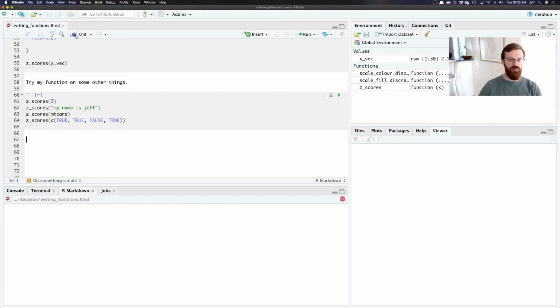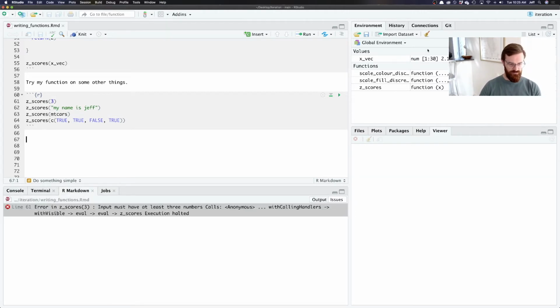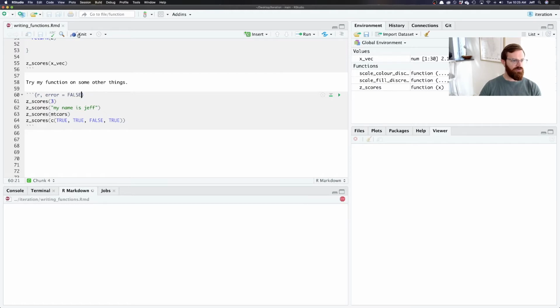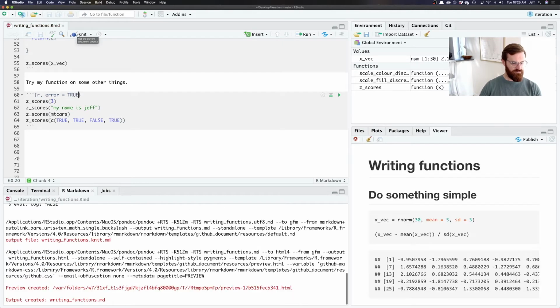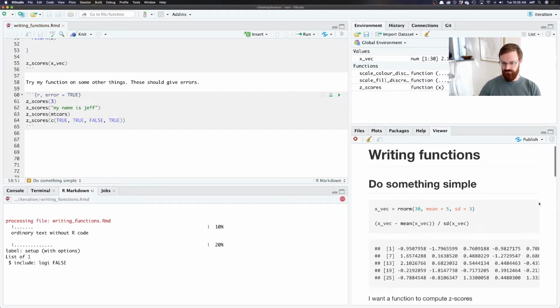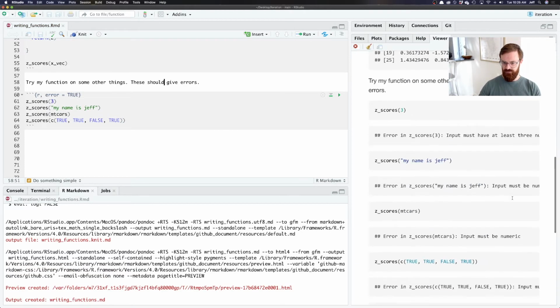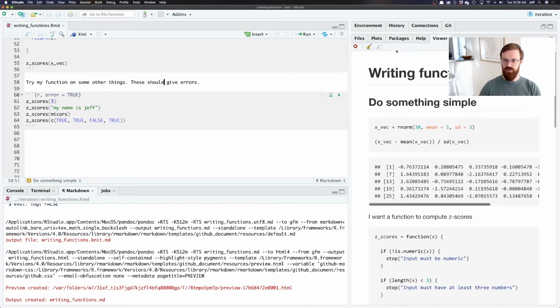So let me knit real quick. Oh, now I'm getting these error messages. Error, false, true. Okay, these should give errors, just so that I'm clear with myself about what happens. Yep, so I've got a bunch of errors here. Okay.